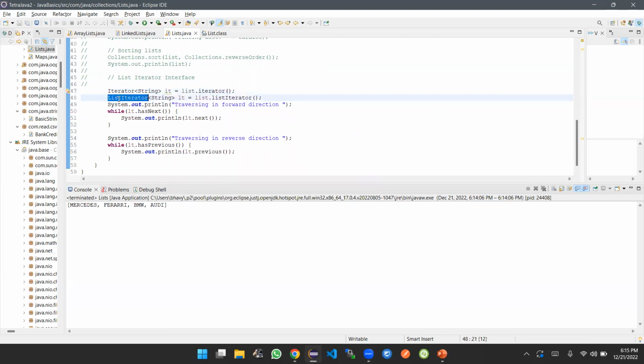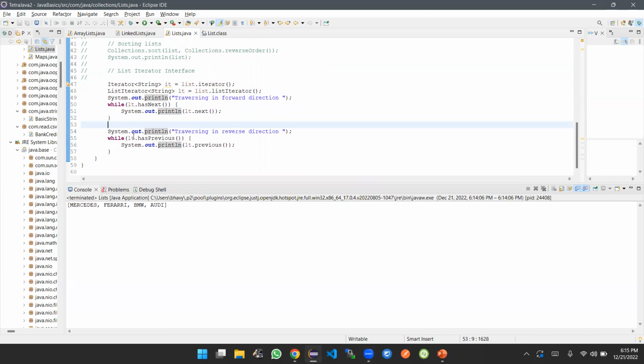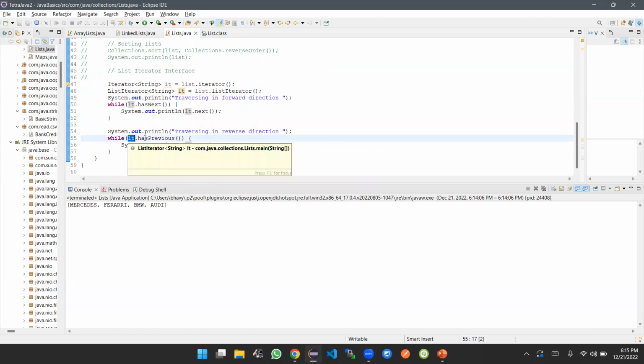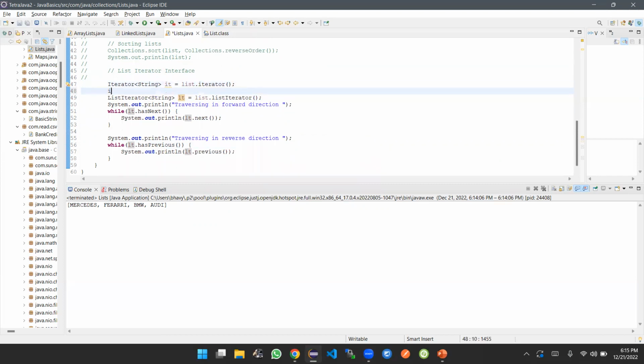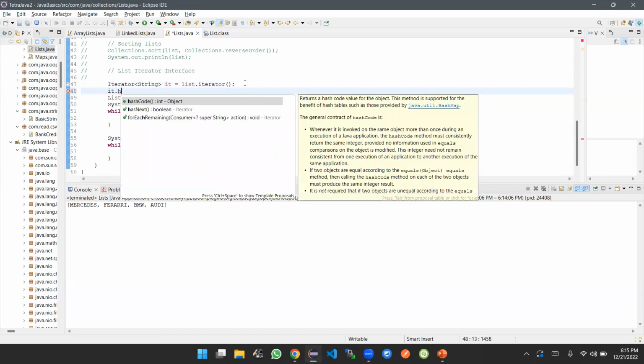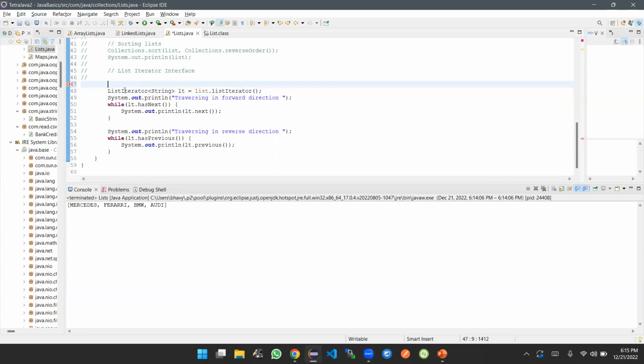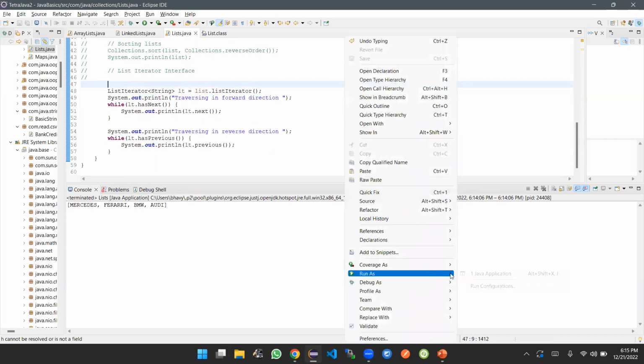I'm going to use something called ListIterator. ListIterator string lt equals list dot listIterator, and you can write while lt dot hasNext, simply print the next element. If you want to start from the reverse direction, use this one: if lt dot hasPrevious, print lt dot previous. Your iterator does not have a previous option. It only prints the next option, only going in the forward direction. But a list iterator will go in two directions.